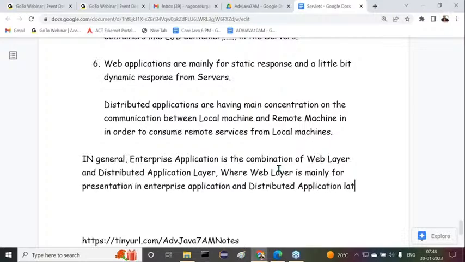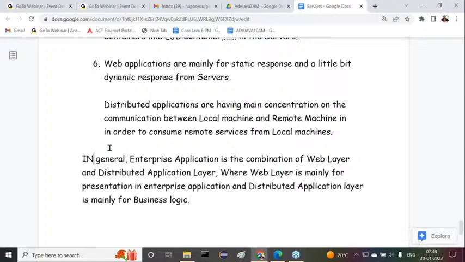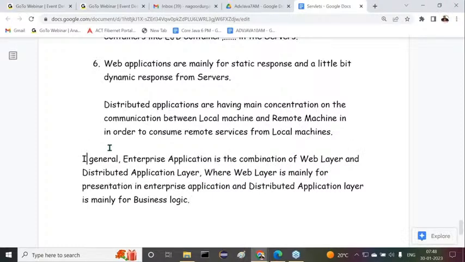And the distributed application layer is mainly for business logic. Mainly for business logic. That's it. This is another point I'm telling you clearly about the enterprise application.